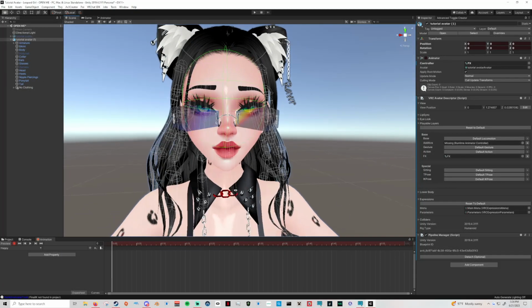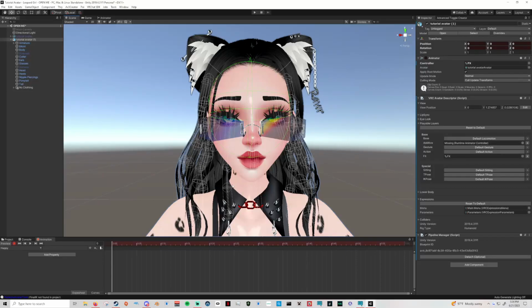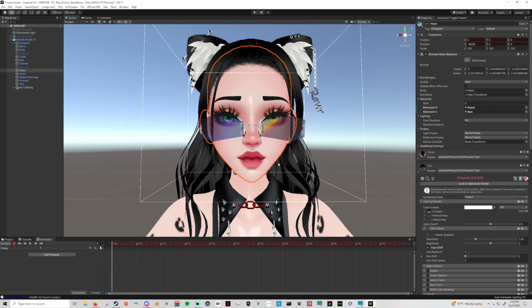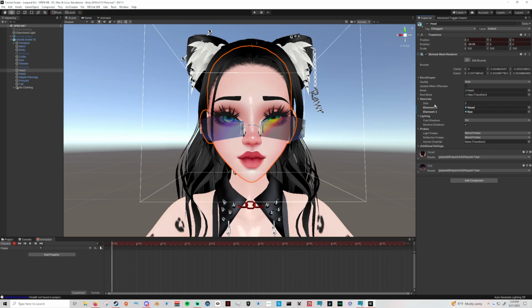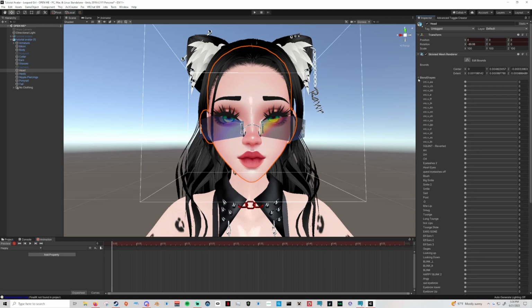And I'm just going to zoom in here on the face so I can get a nice view. Okay, I'm going to go ahead and click on the head mesh so that it is highlighted. And up here where it says skinned mesh renderer, you're going to be looking for a spot that says blend shapes, and you'll click that down arrow. Most heads and bodies that you purchase come with the blend shapes already added.